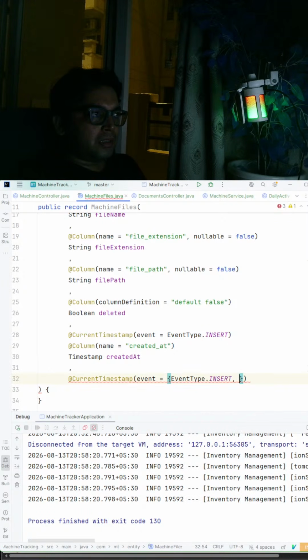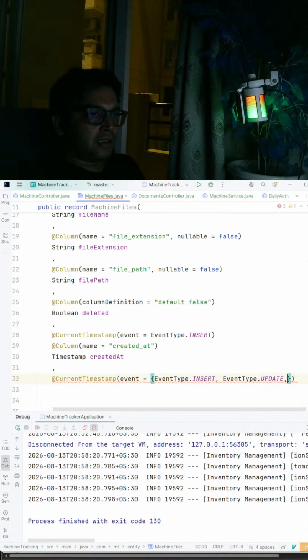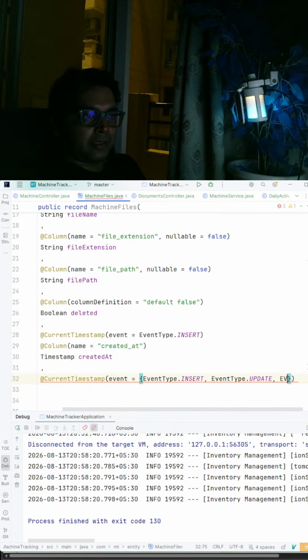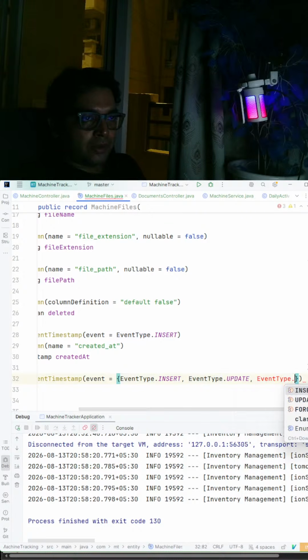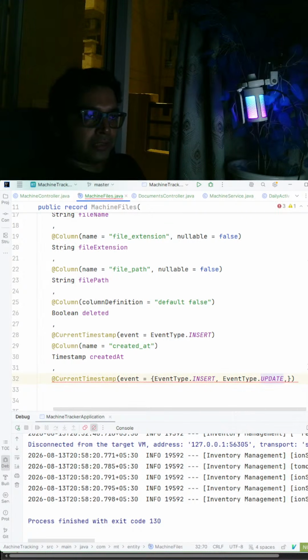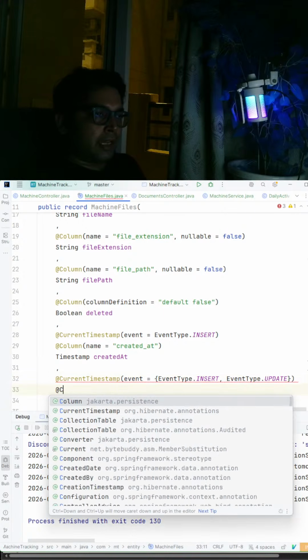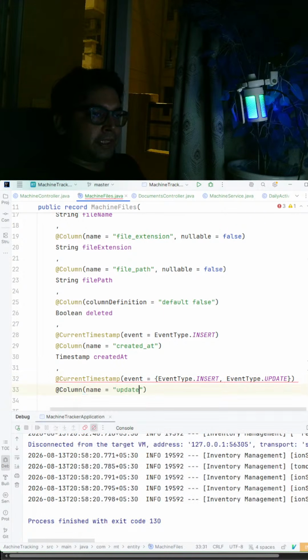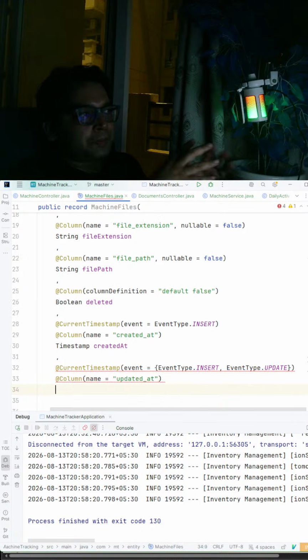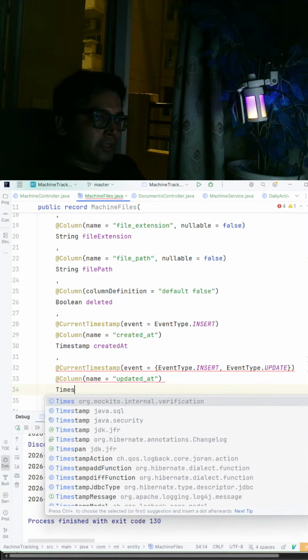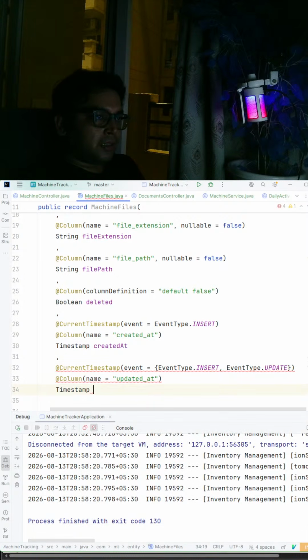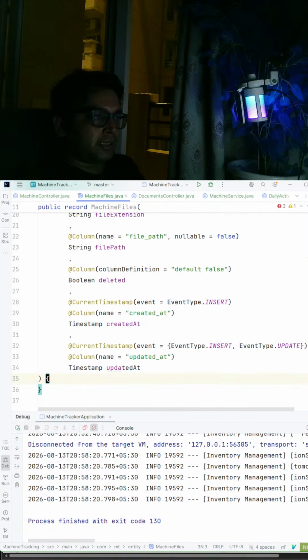Event insert and update. Is any more event type here? Event type dot. Okay, only three are there. So I don't know what force insert is. So I will have a column name is equal to updated at. So what is the purpose of updating a file? So I might update a file location, or I can just mark it as deleted. So for that I need to know when it was deleted, updated at.